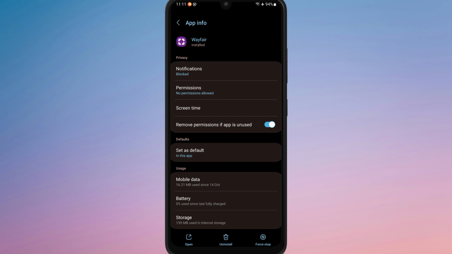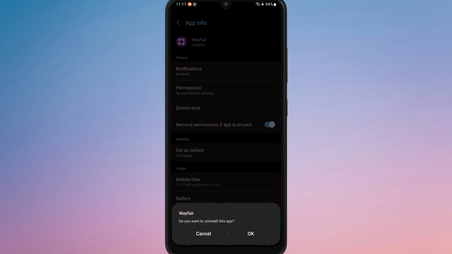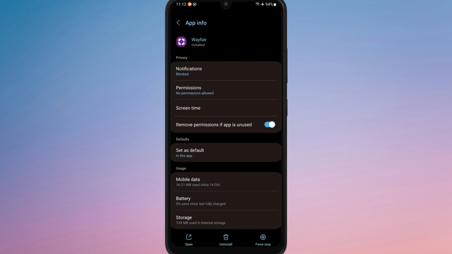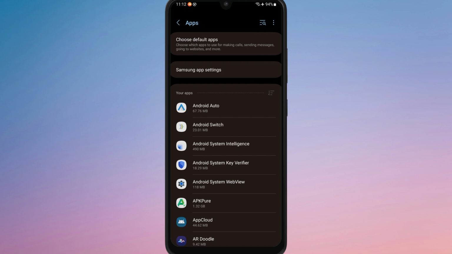Here you will see options like open, uninstall and force stop. Tap on uninstall and when the confirmation message appears, tap OK to remove the app completely from your device. This will delete all stored data and free up space.